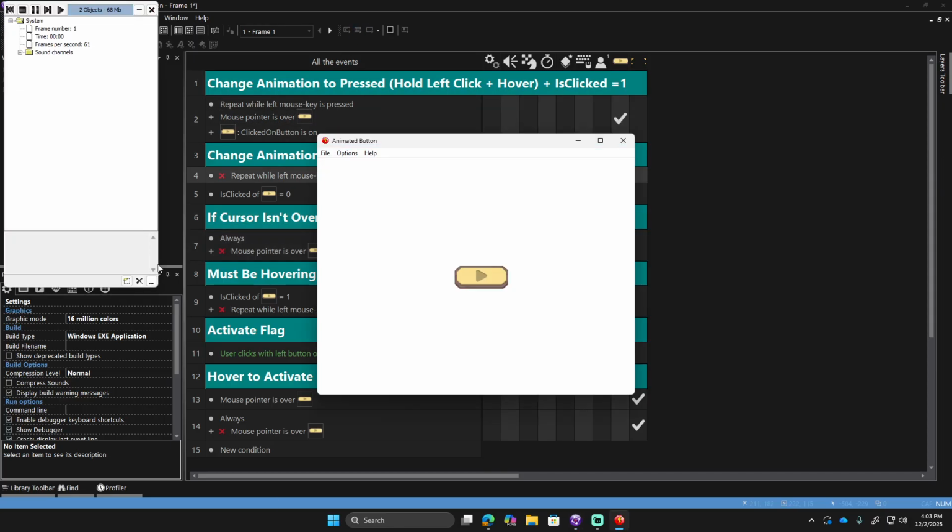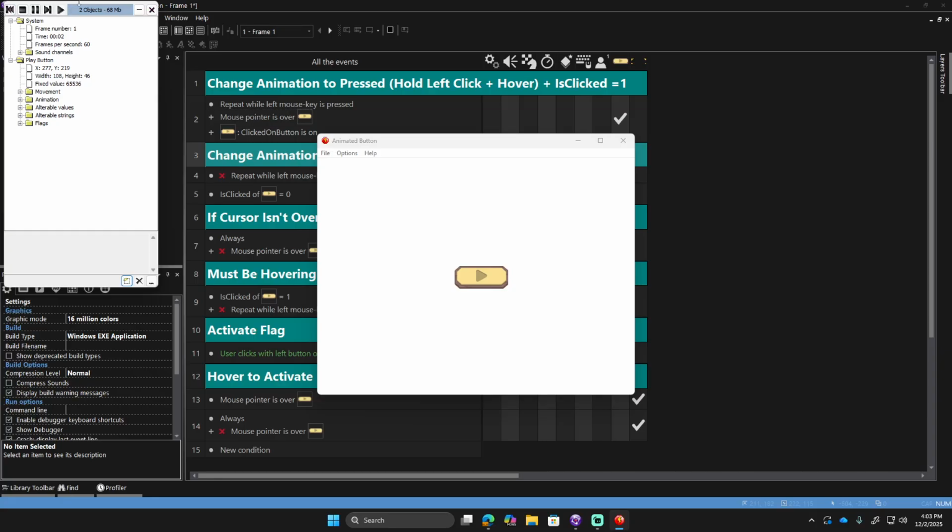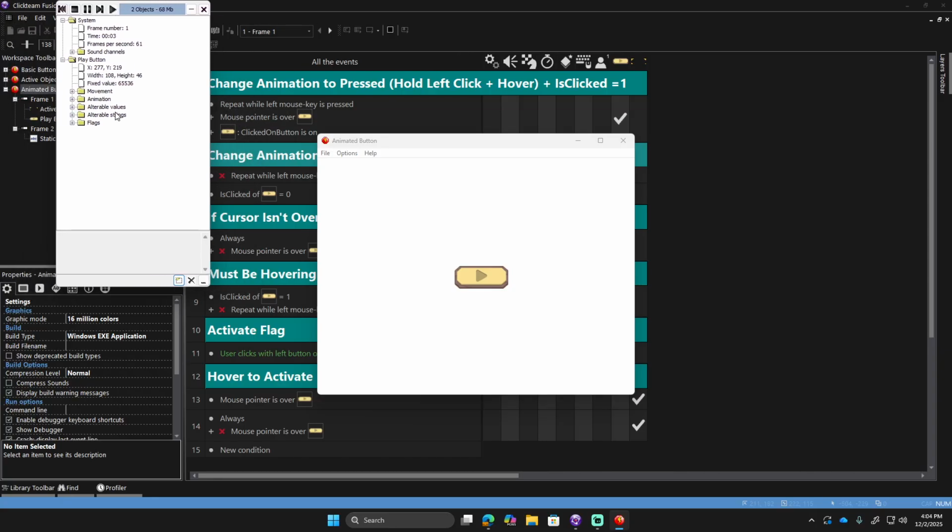So let's just go through it. And you know what we can do here, this is a little debugging for you. Let's actually add the play button here so we can see the variables as we're talking. It makes it a little bit easier to understand. So here's our flag, right? No clicked on button yet. If I left click it, you see it's true. As long as I stay on the button, it's still true. If I hover off of it, now it's false.